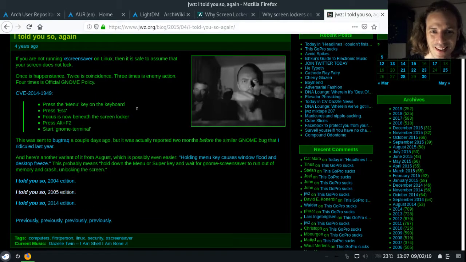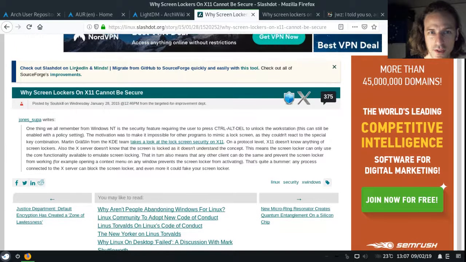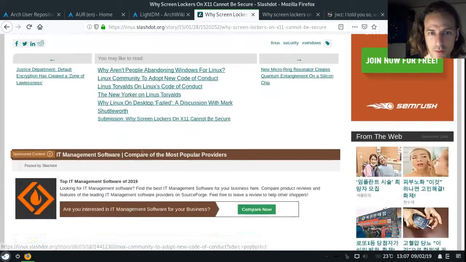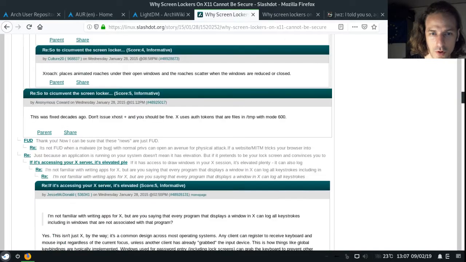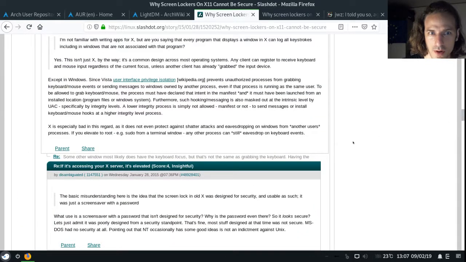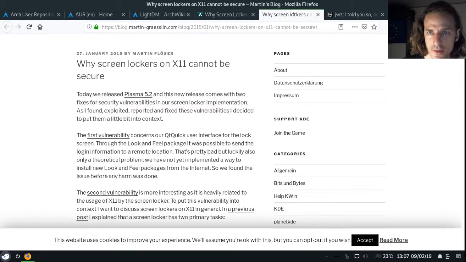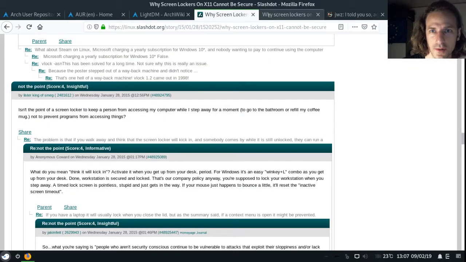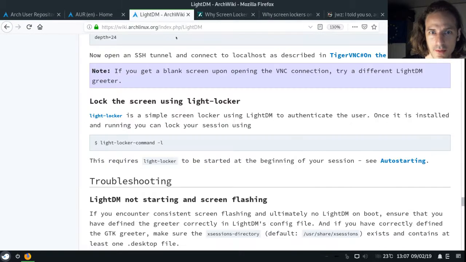So this is a page, and then on a KDE developers blog we have this article about why screenlockers on X11 cannot be secure, which I found through this extract from that blog post, and there are a lot of insightful and even more just flamey comments around here. So the thing is, I tried to get a screenlocker on the Budgie, and I tried, because I have LightDM.